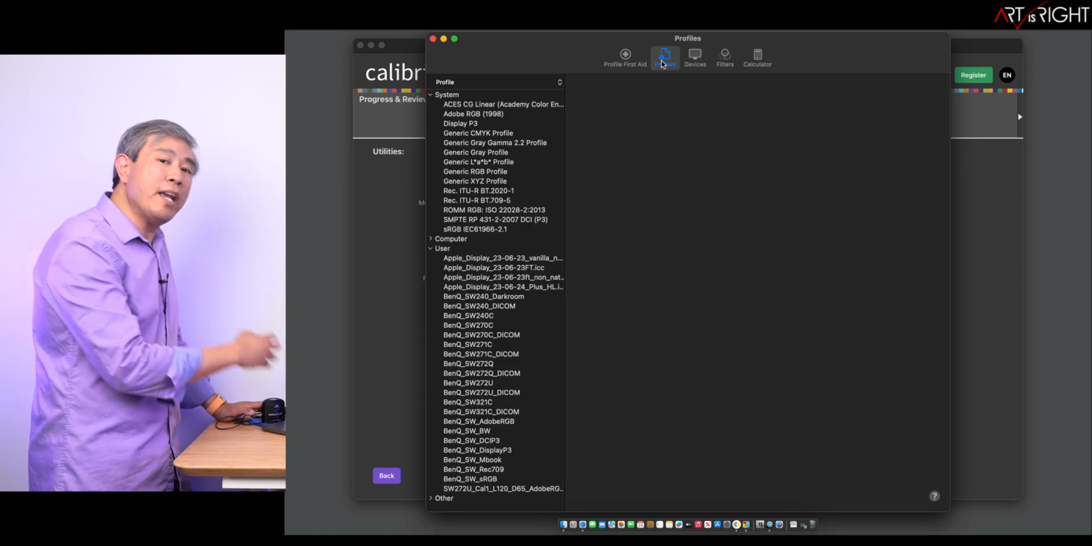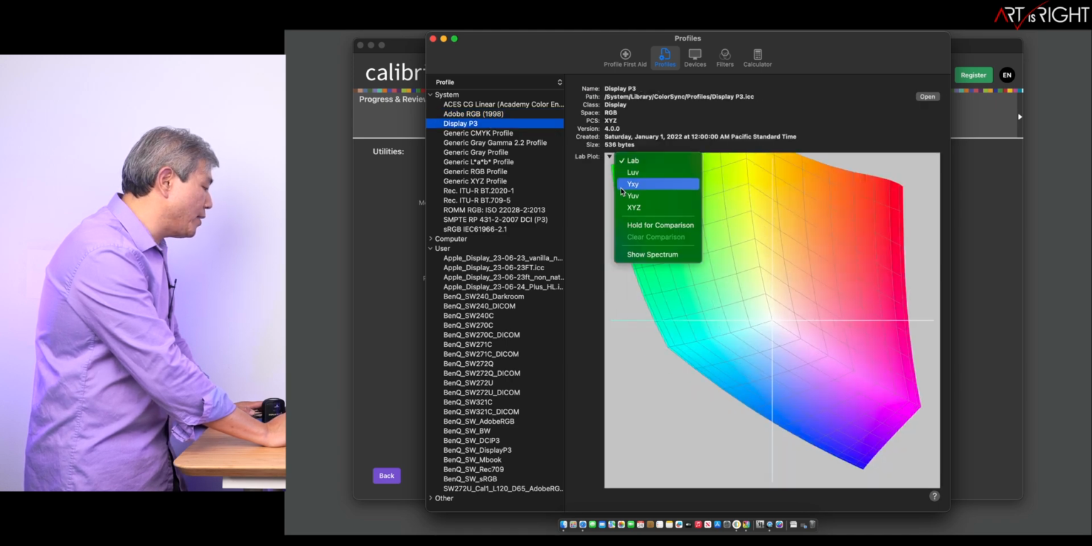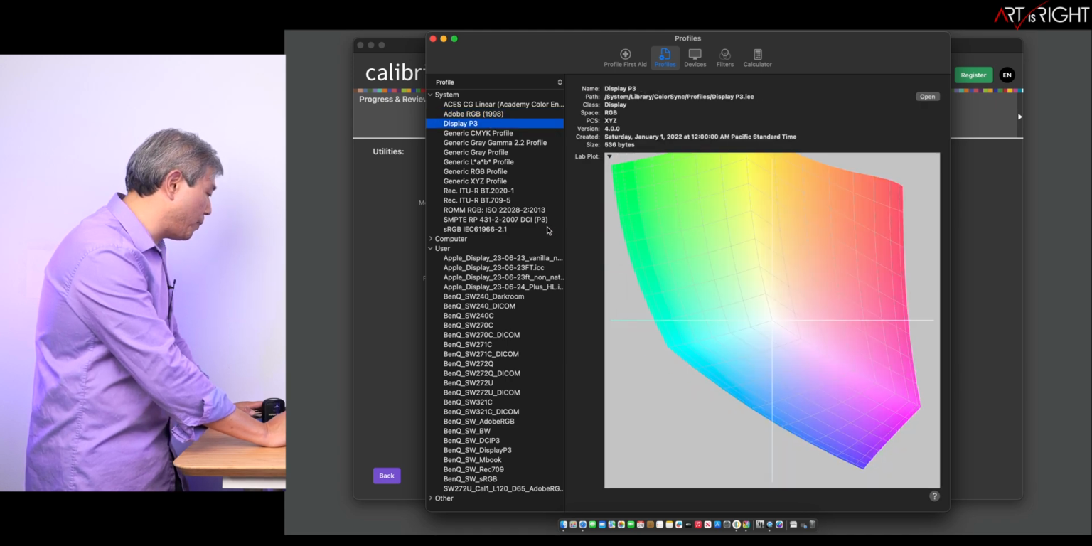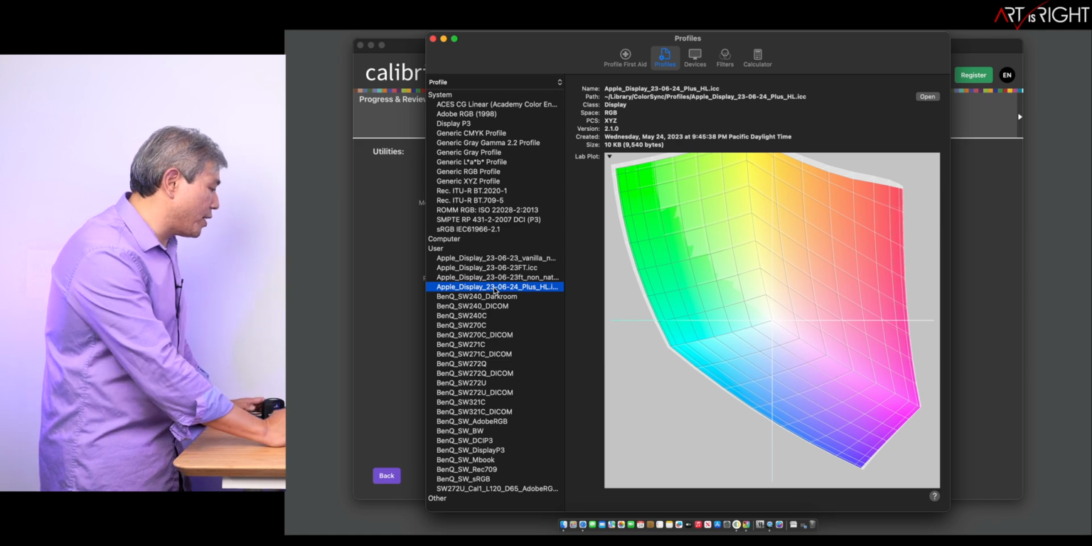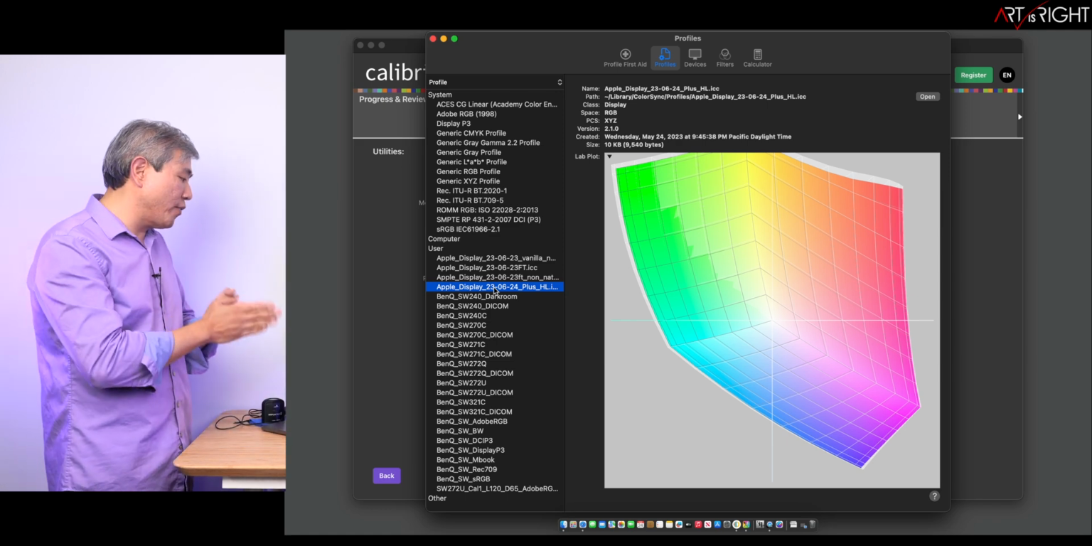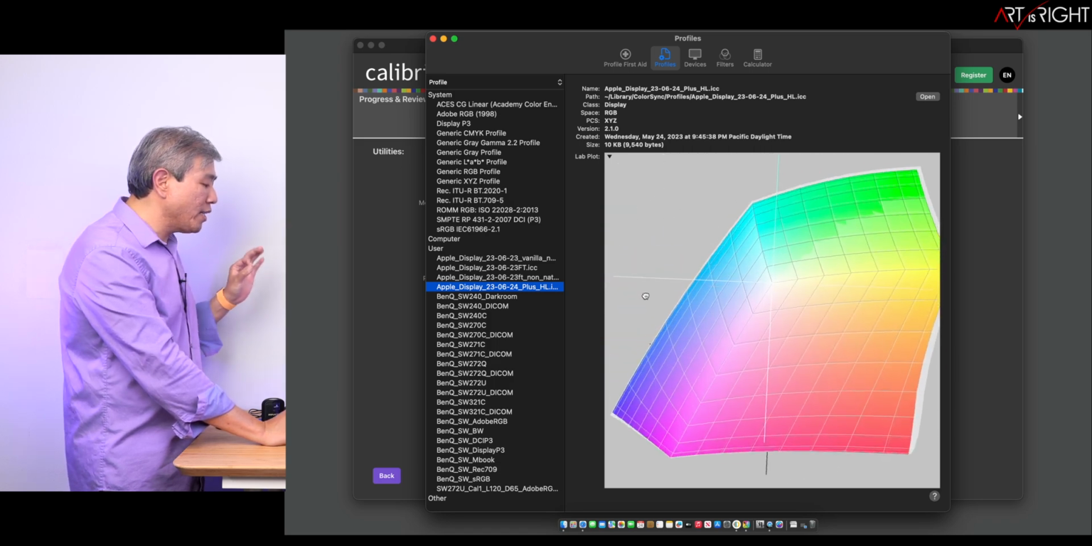In addition, let's see how big the gamut is. So, I'm going to pull in Display P3 and set this as a reference to hold for comparison. And what I'm going to do is simply go in and choose the Display Plus HL. This is the profile that I have just created. And with this, we're seeing a color gamut that's slightly smaller than P3.